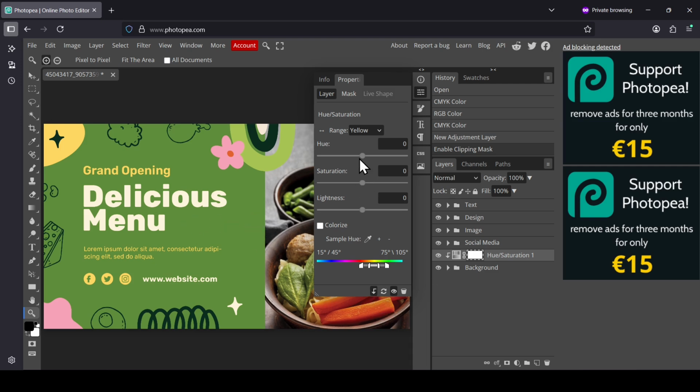So here it is. Now for example, for the range here, you can select the color you want to target. For the master, it will target all the colors. And here you can change red, yellow, green. I'm just going to select the master here, since I'm just going to change this background here. So now as you can see, we have hue, saturation, and lightness. The hue is going to change the color. The saturation is going to change the intensity of the color. And the lightness is just going to change the brightness of the color.